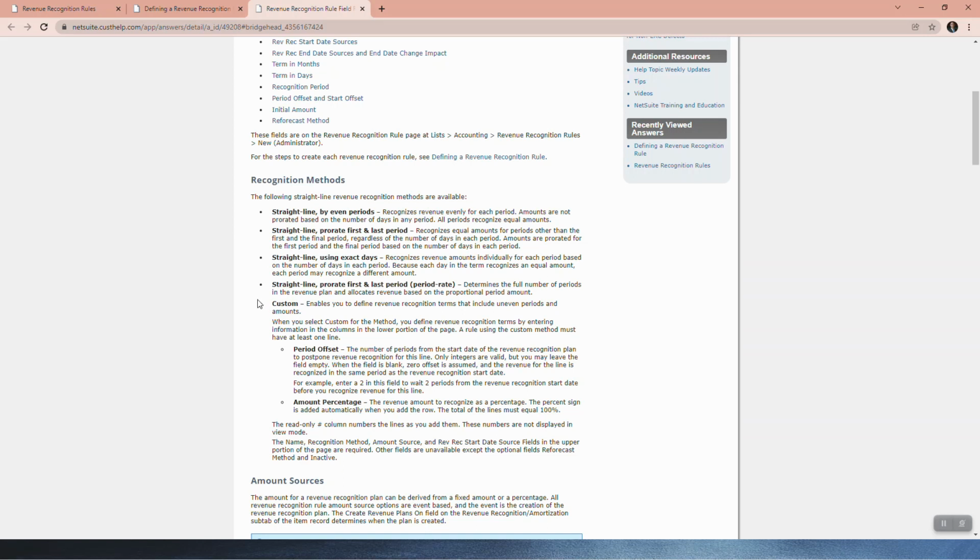Right? Then this last option, option number 5, is the custom option. Enables you to define revenue recognition terms that include uneven periods and amounts. When you select custom for the method, you define revenue recognition terms by entering information in the columns in the lower portion of the page. A rule using the custom method must have at least one line. Okay, so you've got a period offset there where you can essentially say, look, for the first 2 periods, I don't want to recognize anything.